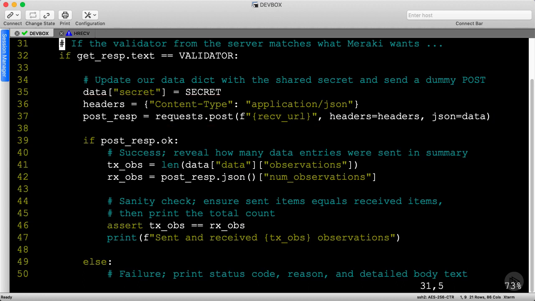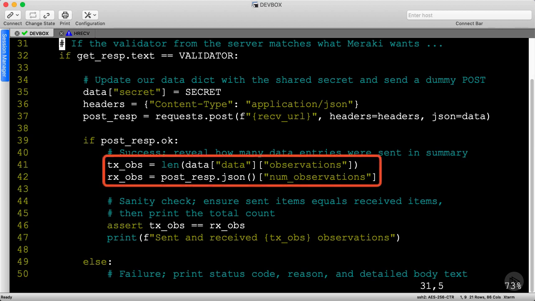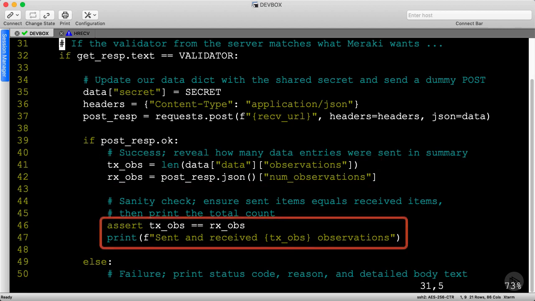Assuming the request succeeded, I perform one quick check to ensure the messages were transferred successfully. If you recall, our HTTPS server returns a dictionary containing the number of observations received, so our test script can validate it. Basically, it's like the server saying, I just received 2 observations, then the client saying, that's correct because I sent you 2 observations. I assert that both sides agree on the number of observations transferred and print a log message to prove it.